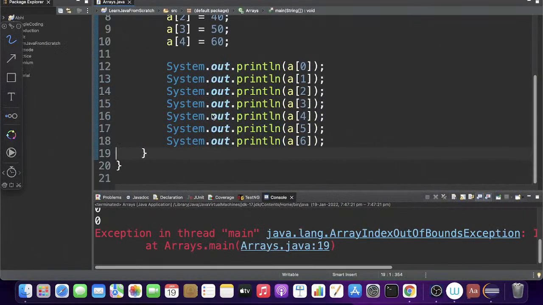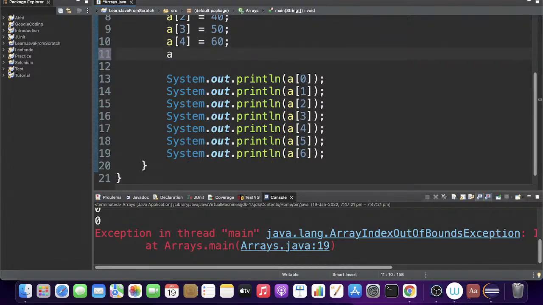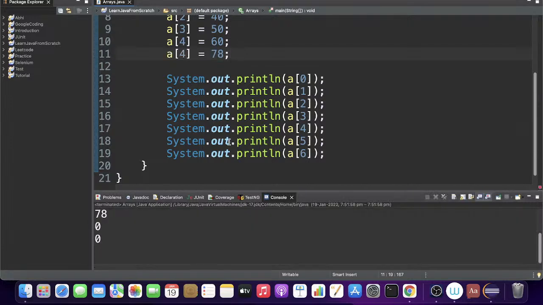So now we have covered how to point to a particular index, how the indexes start in an array, and how to reinitialize the indexes. If I want to change array index 4, how can I change it? I can again point to this particular memory location and say 78. So instead of 60, we'll get 78 as the output over here. So we have seen how I can reinitialize the array.